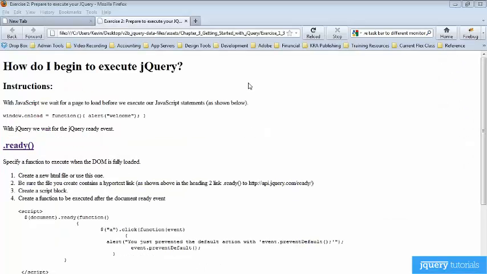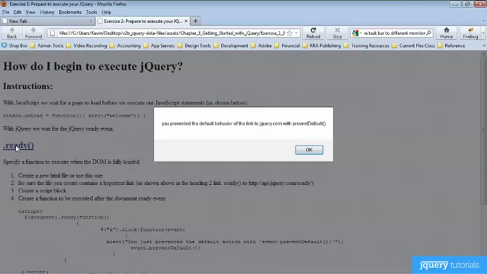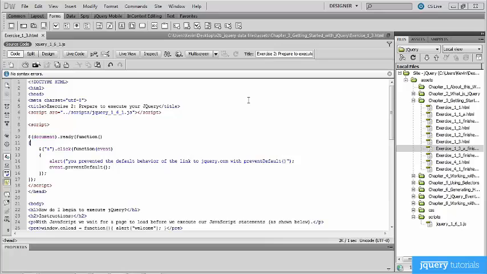At this point, you should be able to save the file, test it in the browser, and when you click the one link that's on the page, rather than traverse that link, which should take us to jQuery.com, our alert box pops up instead.